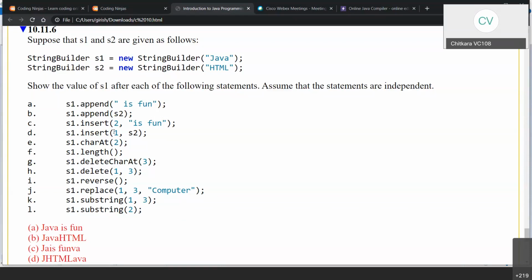Then D, s1.insert(1, s2). That means at the first location of the s1, which is A, what you should do? You should insert s2. What is s2? HTML. So go over here to the second location, insert HTML. And after inserting the HTML, what we have is the remaining characters, which is ABA. I hope it is clear to you.